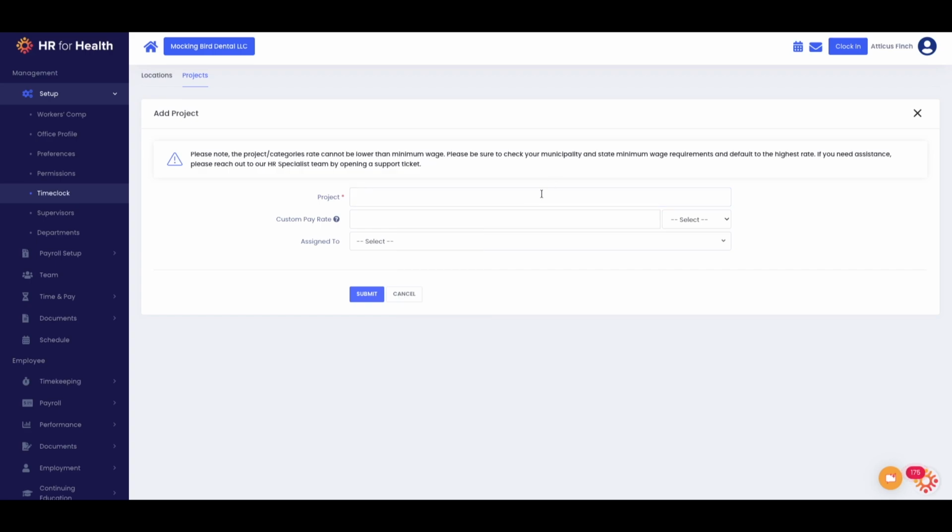Common use cases are location names in case you have multiple locations and want to track employees clocking in at each location, or using things like clinical versus non-clinical. Other common use cases are tracking meeting rates or Saturday pay.